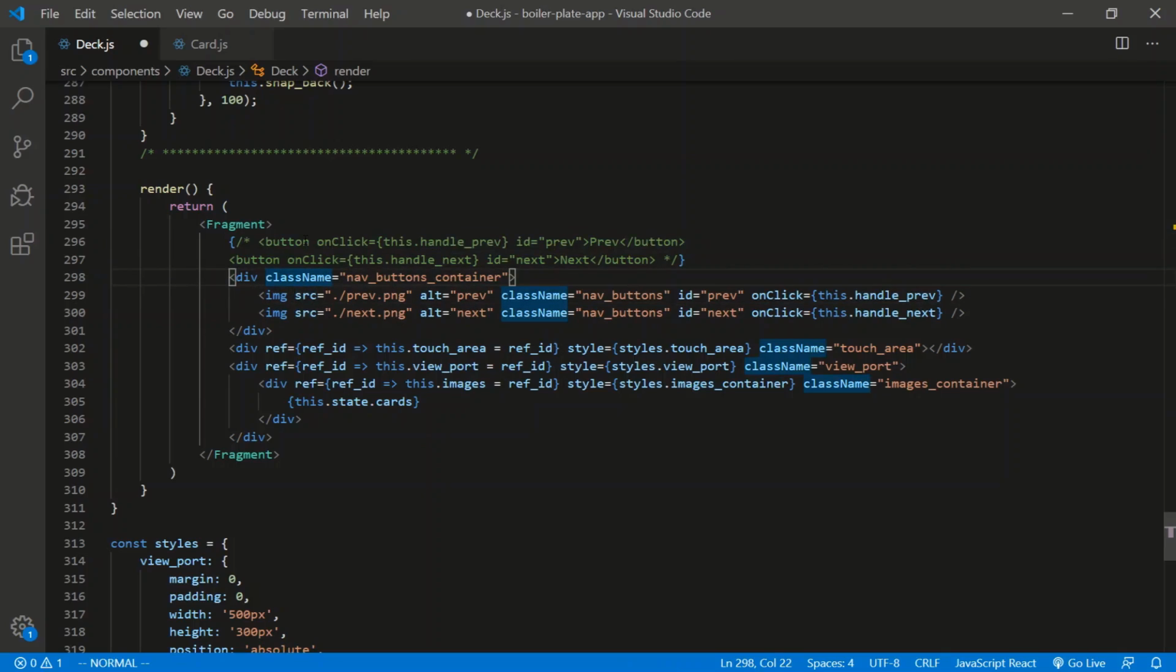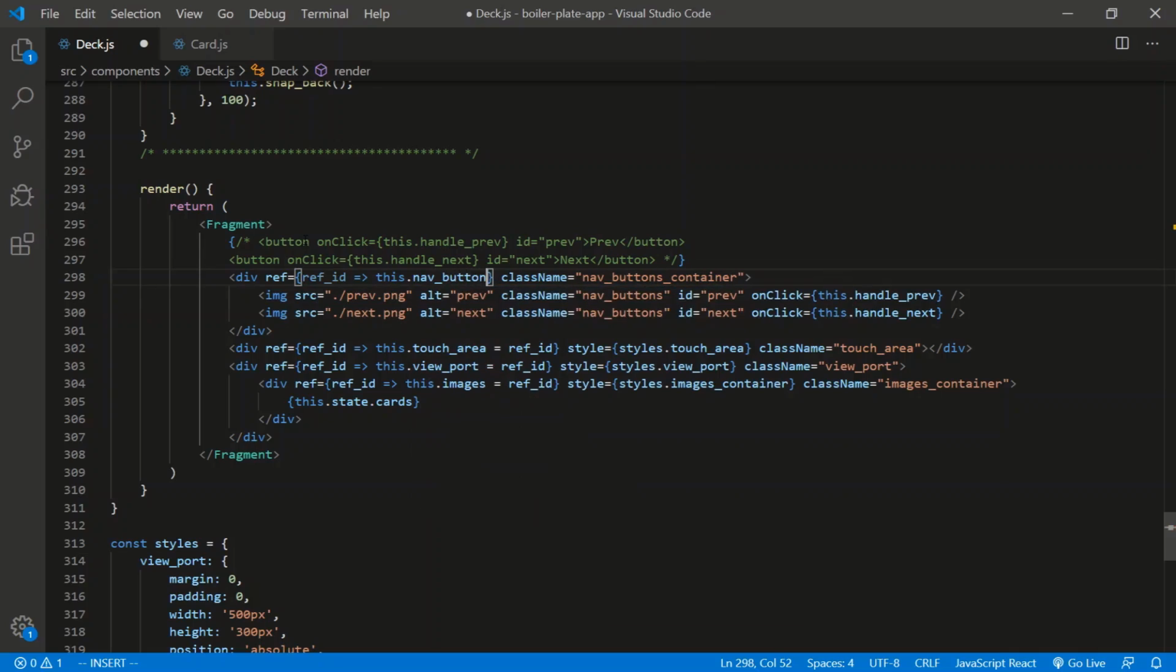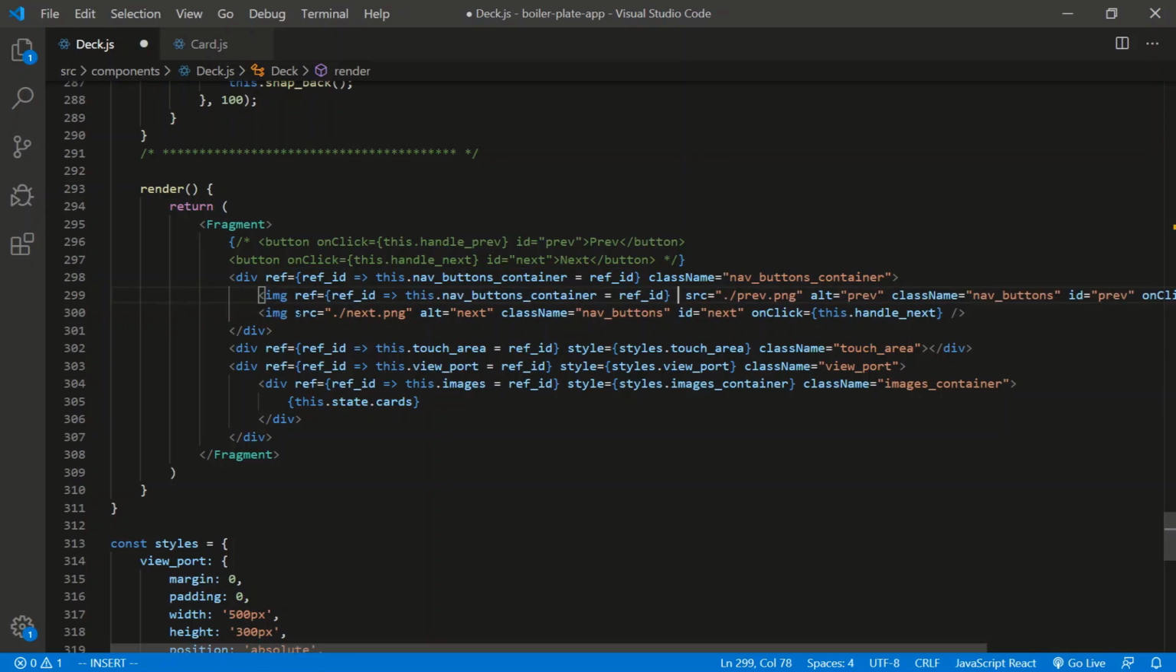And we need references to all of these guys. Ref is equal to ref_ID. We'll call this one this.nav_buttons_container is equal to ref_ID. We copy this, copy, and we'll paste and paste here. This will be nav_button_prev, nav_button_next.